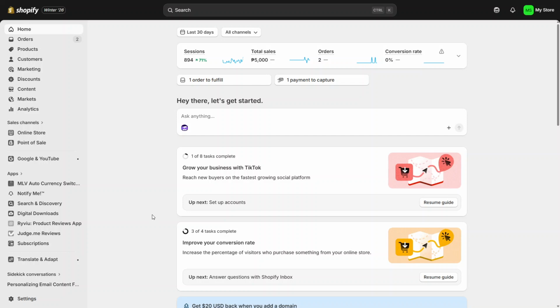Start by logging into your Shopify admin. Once you're on the main dashboard, move your attention to the lower left corner of the screen. You'll see an option labeled Settings. Go ahead and click that.